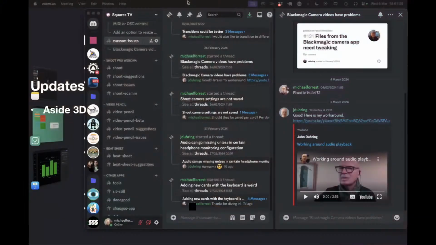So today, let's start off with the updates. We have a requested Aside 3D feature. So if I were to, let's just share my desktop, we can go into Aside 3D.